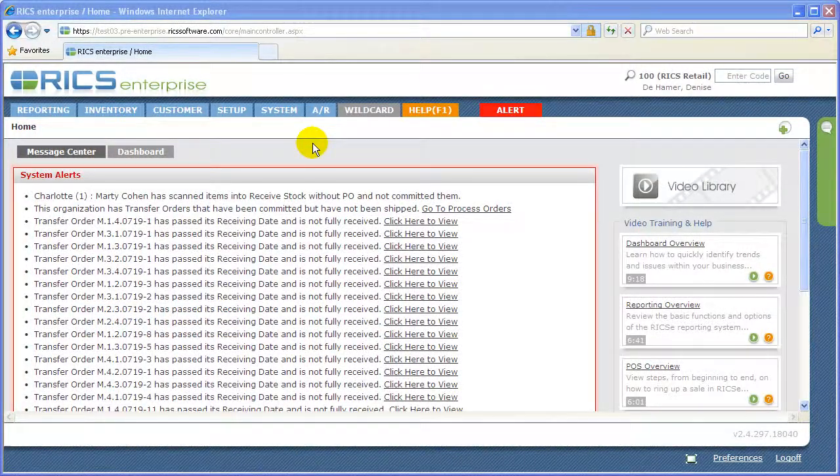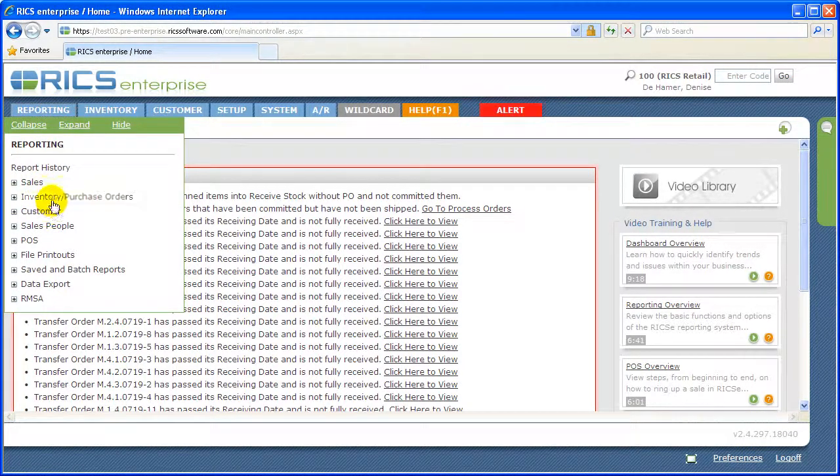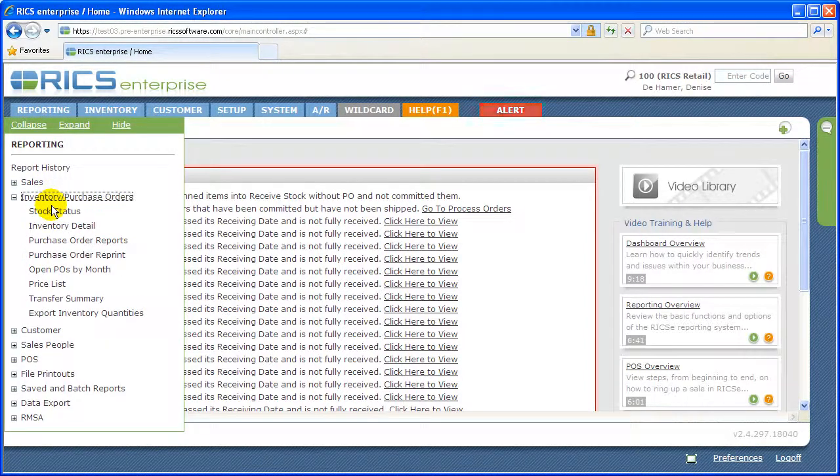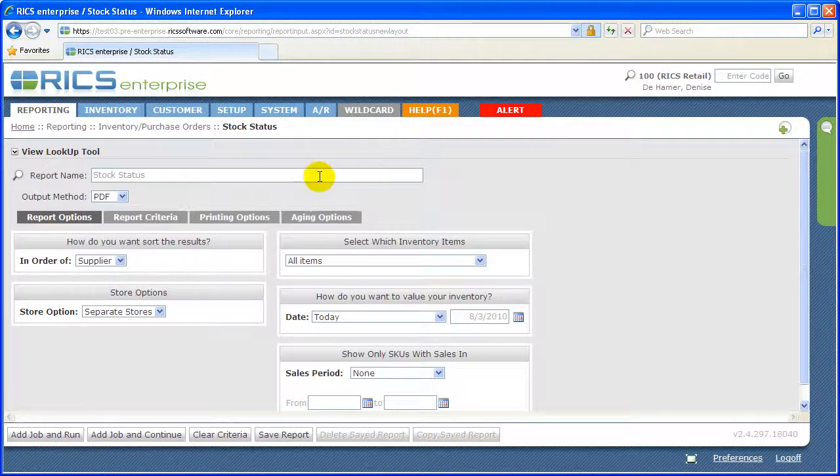This next video will show you how to run the stock status report. From the main menu, you're going to click on Reporting, Inventory/Purchase Orders, and Stock Status. This will bring you into the stock status report.